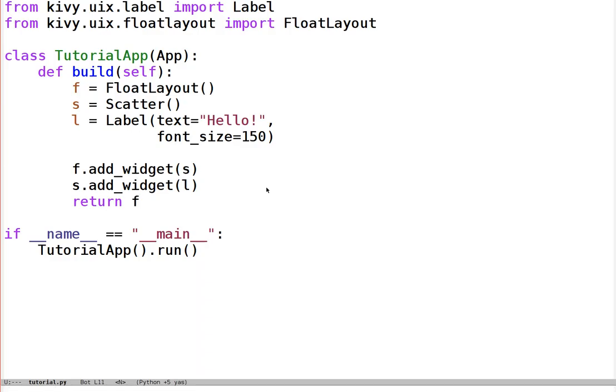Now I will stop there. Again, it's a simple Kivy app, and you can experiment with this as you like. Perhaps you could replace the label with an image. Again, you'd get the touch rotation for free. Or replace the float layout with a different layout to see how different Kivy widgets behave.